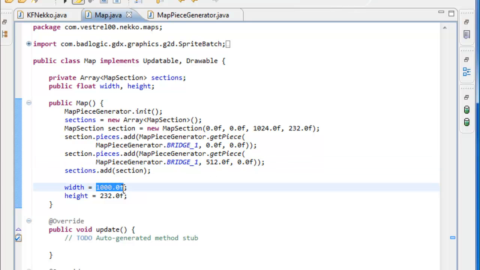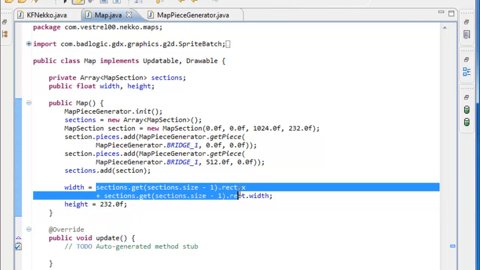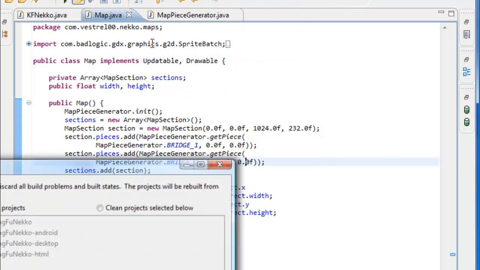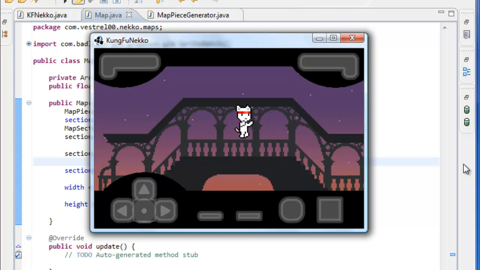Oh, and for a width, we're going to say sections.get(sections.size - 1), the very last map section in the list, dot rect, the x position plus the width, to get the rightmost position, so to get the very rightmost edge of the map. And this one is just going to be the same thing, except it's going to be Y and the height. Okay, now if we run this project clean and then run, we're going to have something like this. Yay! We have our map.